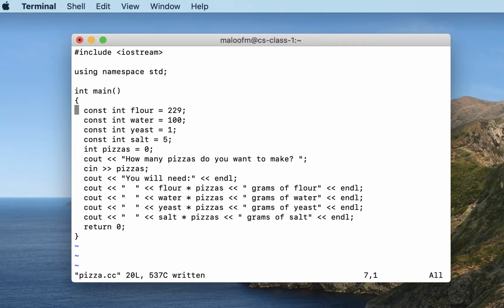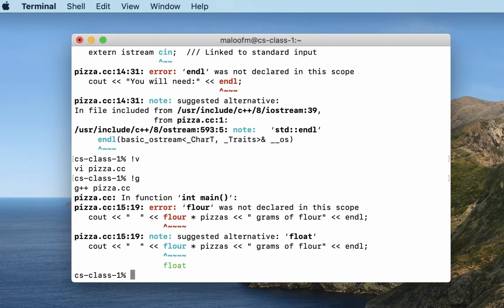What happens if I forget to define a variable like flour? Again, it's going to say on line 19, you are using flour, but flour has not been declared in this scope. It's thinking that because flour is similar to float, maybe that's what I meant to do, but that's not.